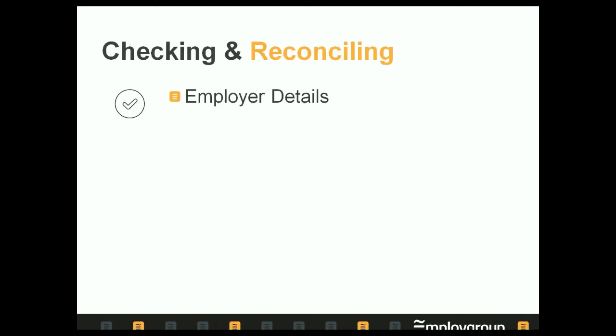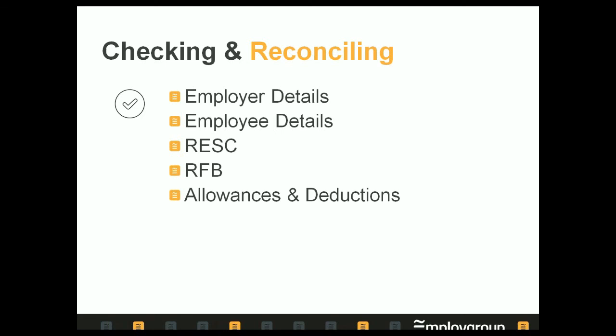Moving on to checking and reconciling. Now, the things you want to be looking for in checking and reconciling your reports is that the employer details are correct, the employee details are also correct, reportable employer super contributions have been recorded and are being reported correctly, any reportable fringe benefits, and any allowances and deductions that may need to be reported to the ATO.